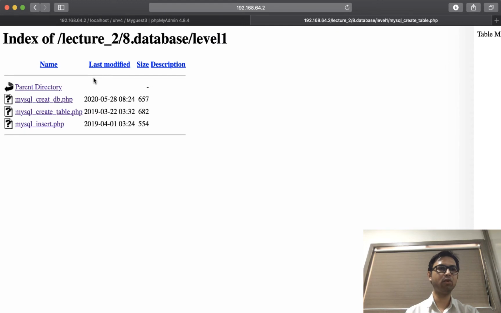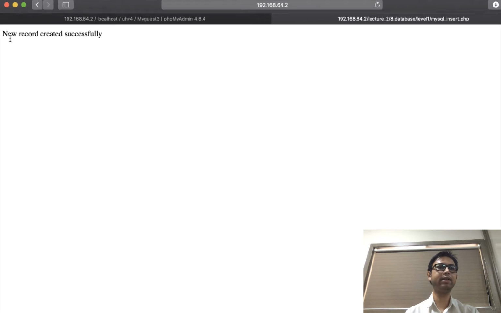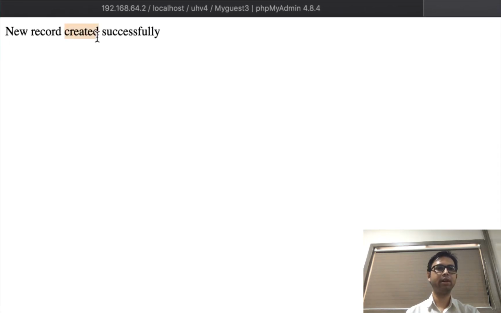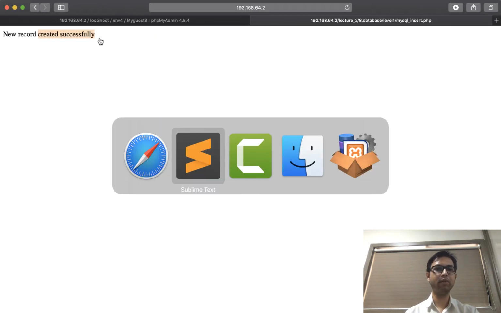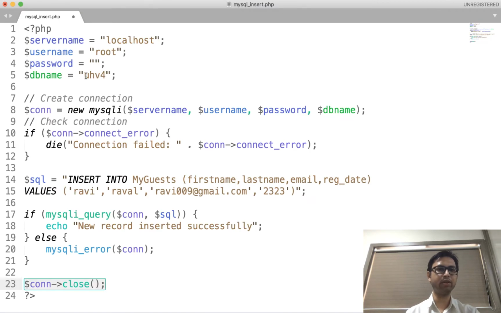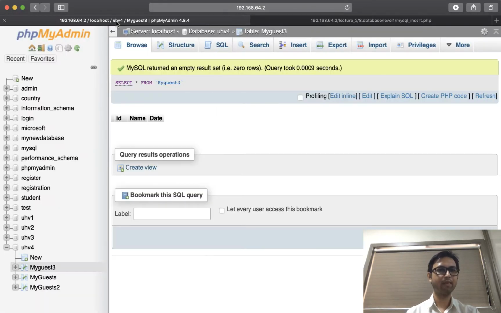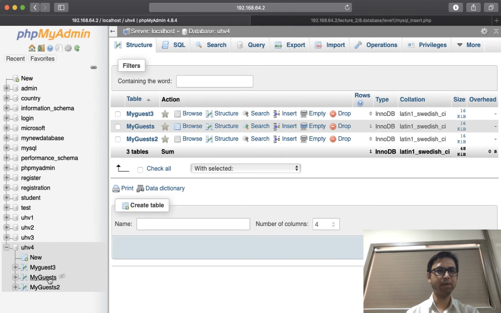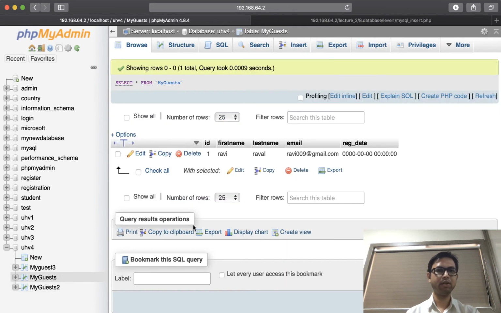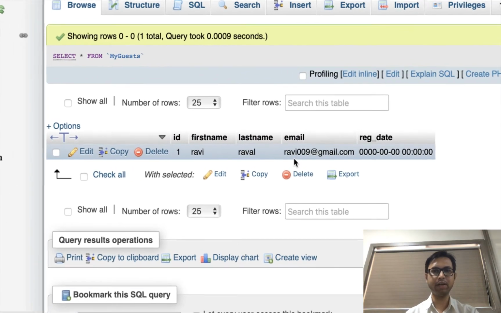For that I have to navigate to this particular PHP script, click on it, and it says that new record created successfully. We have created the new record in which database? UHV4, and in which table? MyGuest. So let us see. In UHV4 there is a table MyGuest. So inside MyGuest I had entered this particular data.